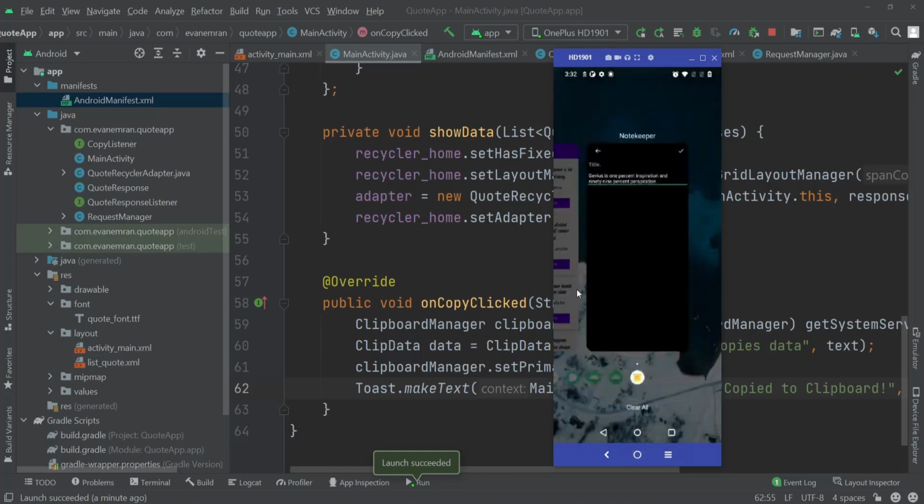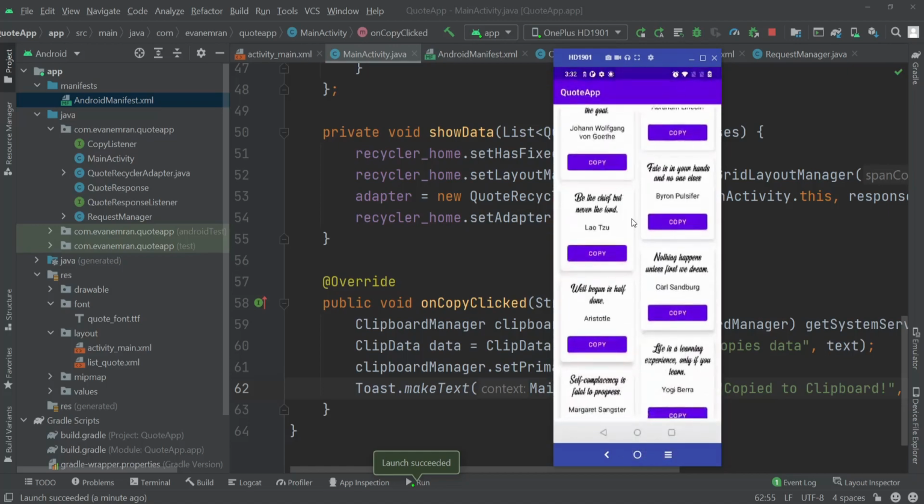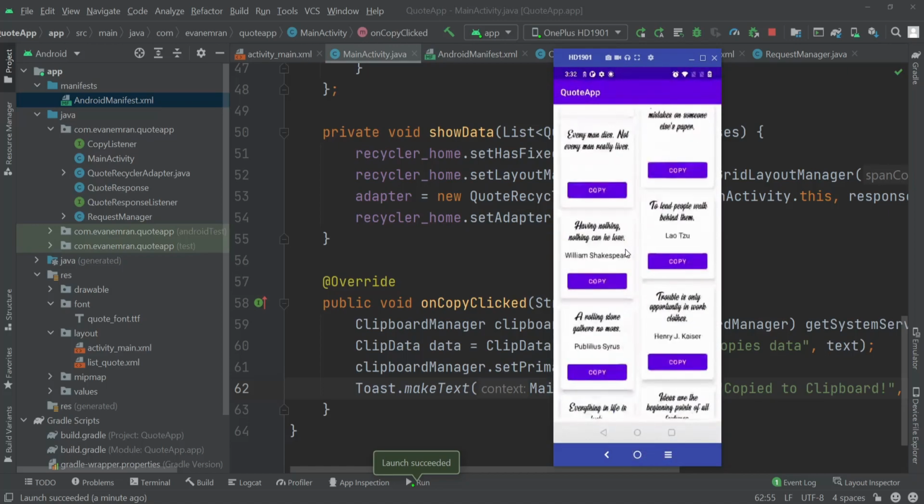Okay. So that's how we can create a simple code application on Android.